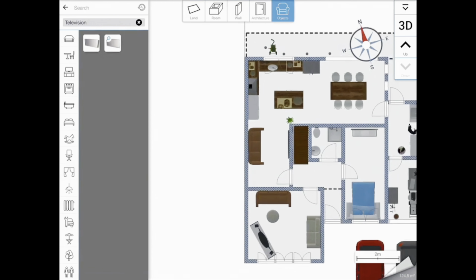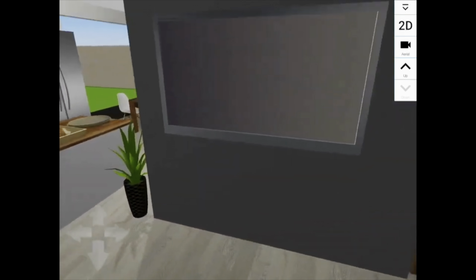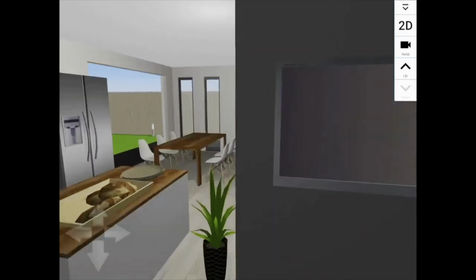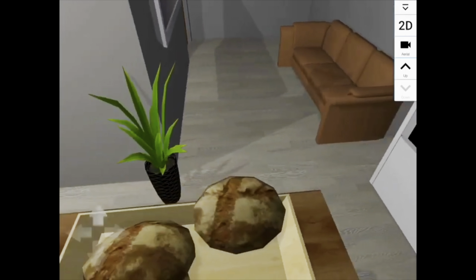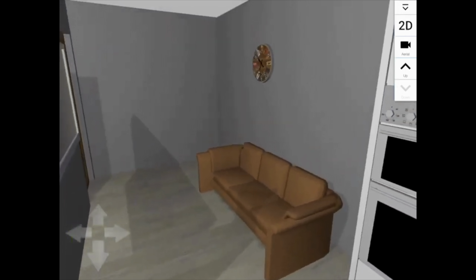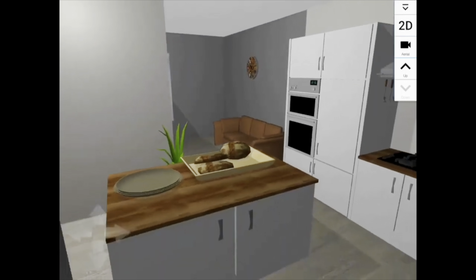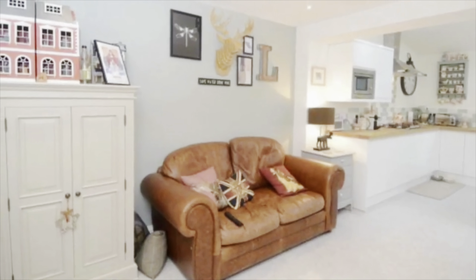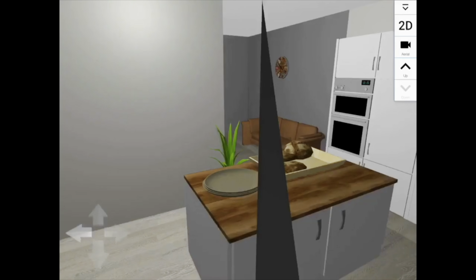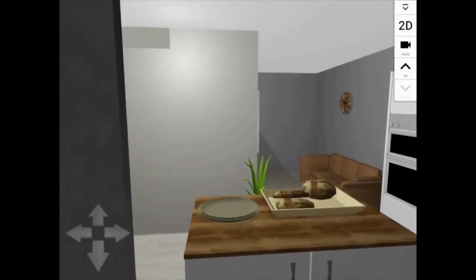Right. Okay, so I put my windows in, I've changed it to a downstairs shower room, and now I am in the seating area. There we go. So there's my leather sofa. And it looks like that. So fairly similar. There we go. So I think I've shown you how easy it is.